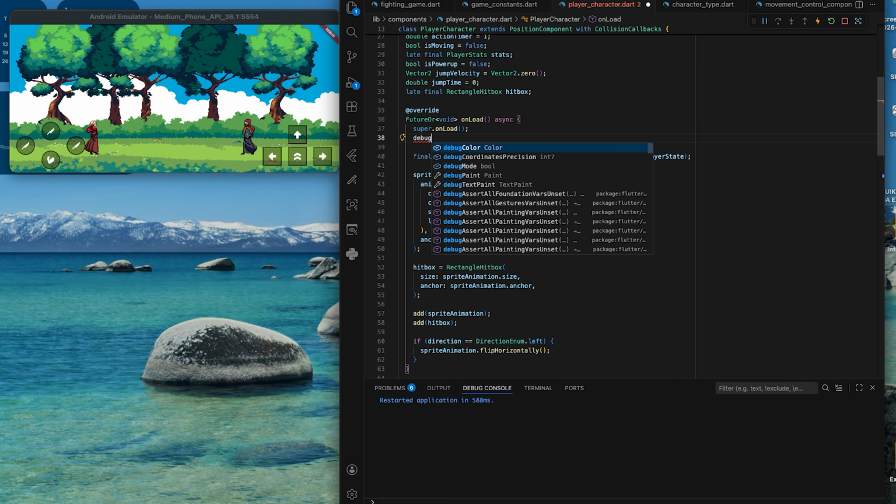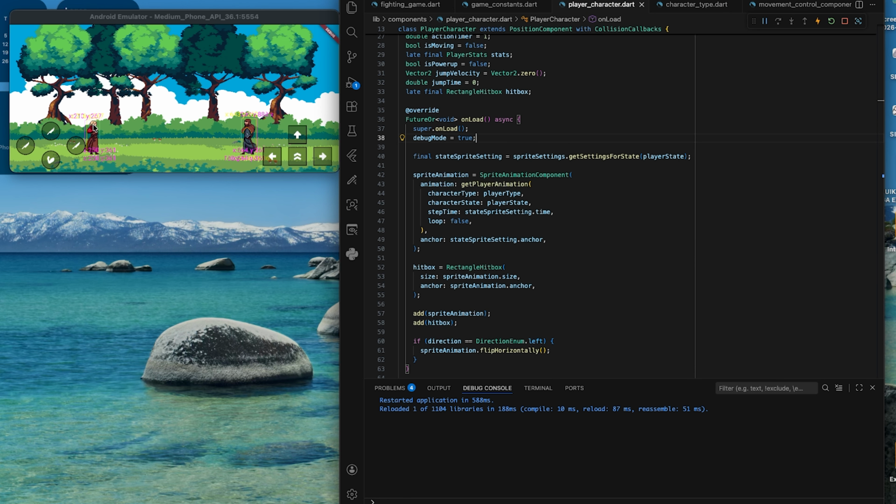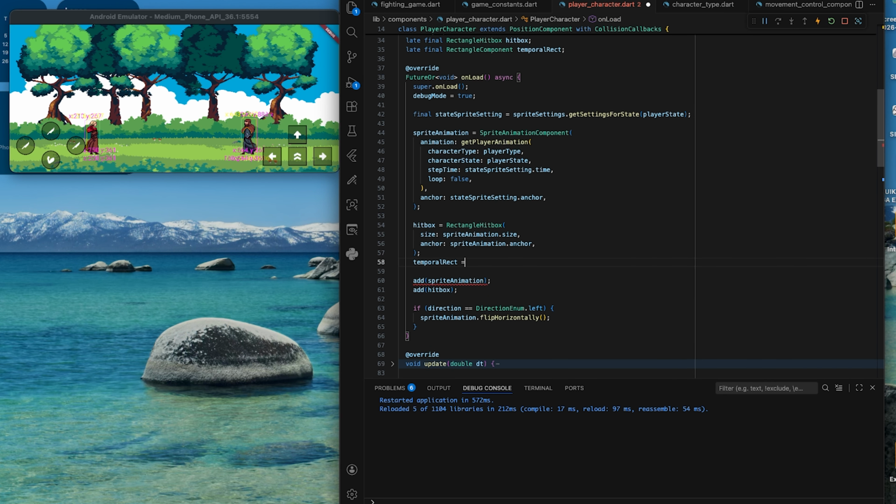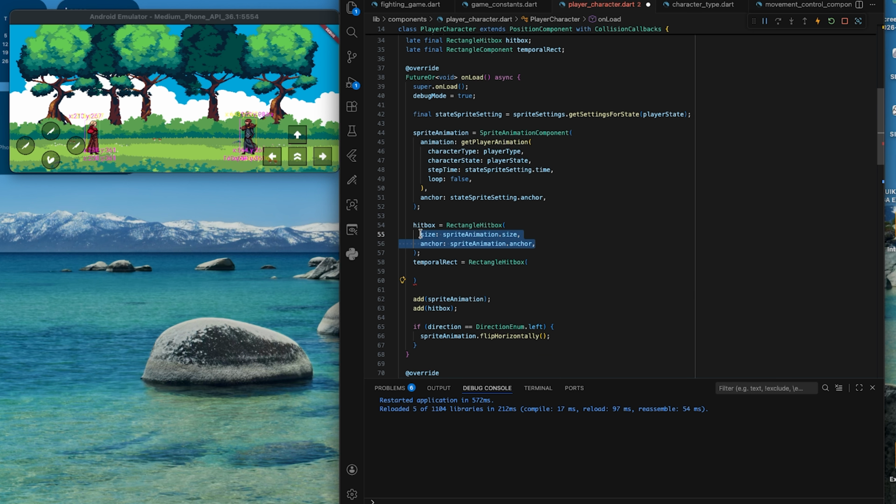To see the changes, I'll set the debug mode to true. This shows the boundaries and positions of all the components in the current game component we're working on. This border is actually too light, so I would create a normal rectangle around the player.